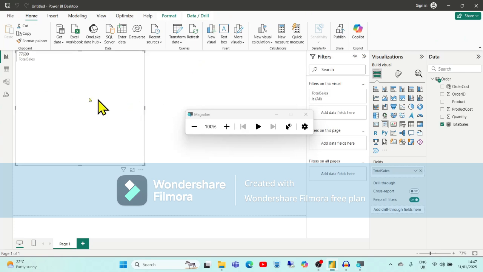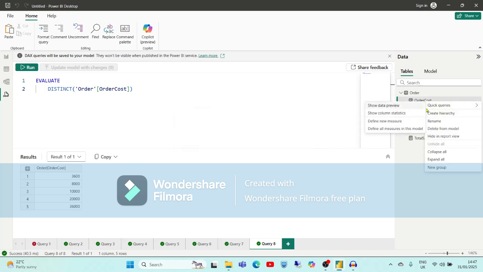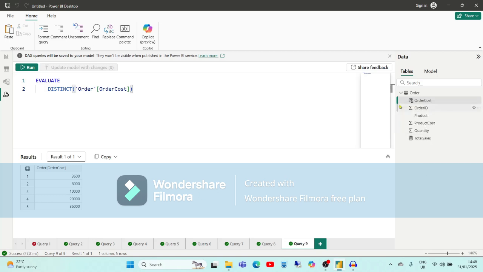Now friends, if we want to see this data in the DAX query view, then I will click this DAX query view. Suppose I want this order cost, so I will right click on this order cost. It will show show data preview, show column statistics, and define new measures. I want to show the data, so I will select show data preview. So it will show the evaluate value for distinct order cost. So here it is showing the table of order cost.